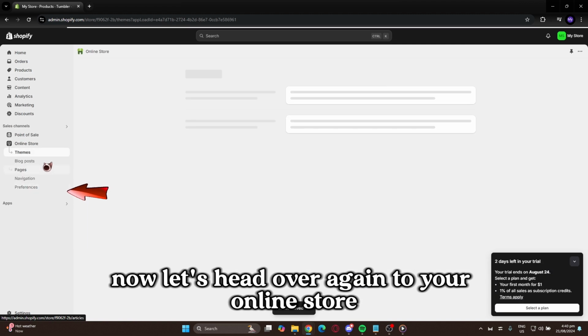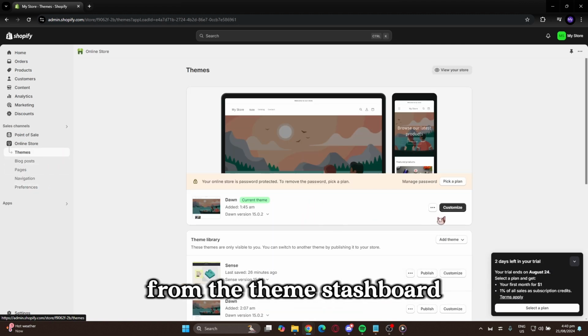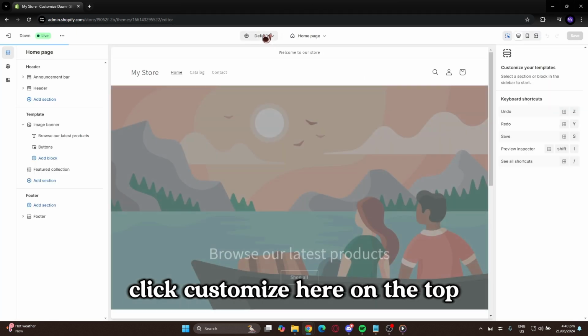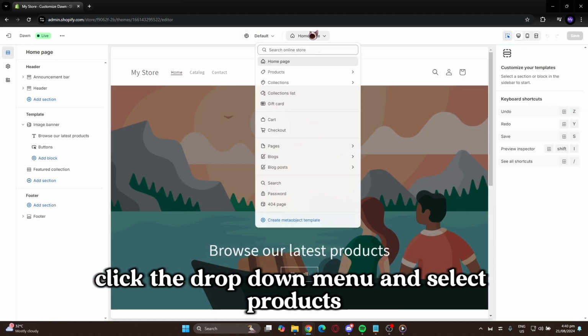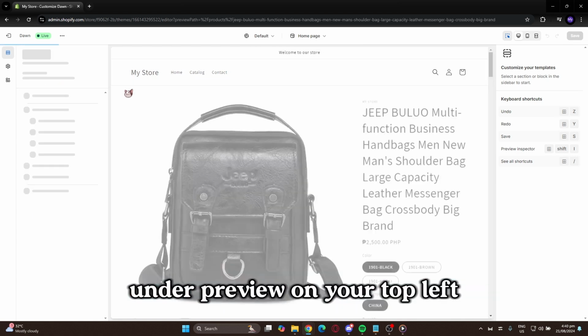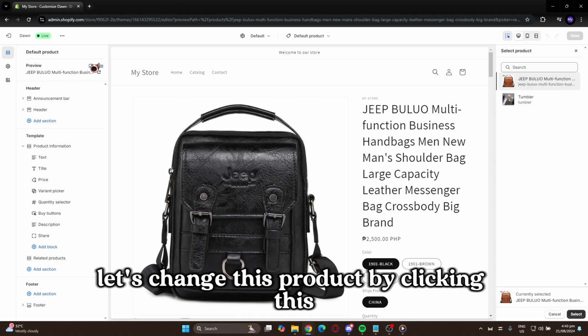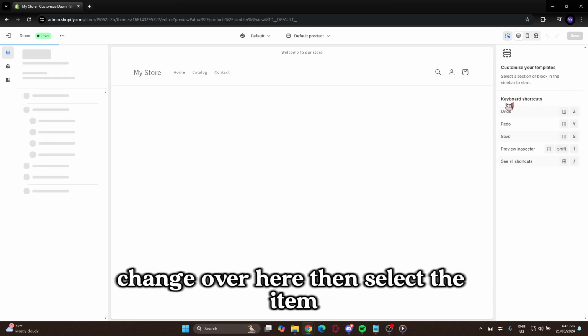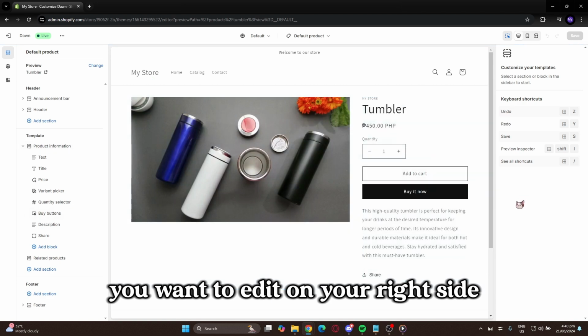Now let's head over again to your online store from the Themes dashboard. Click Customize here. On the top, click the drop-down menu and select Products and hit Default on the prompt. On the preview on your top left, let's change this product by clicking this change over here. Then select the item you want to edit on your right side.